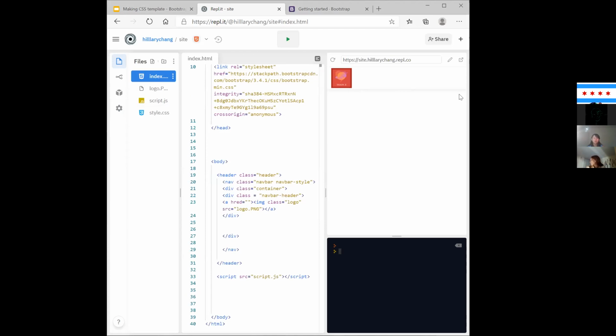Alright, well, you can see the box shadow over here. So that's sort of making this navbar stand out. Now we're just gonna have to add all the items in the navbar.